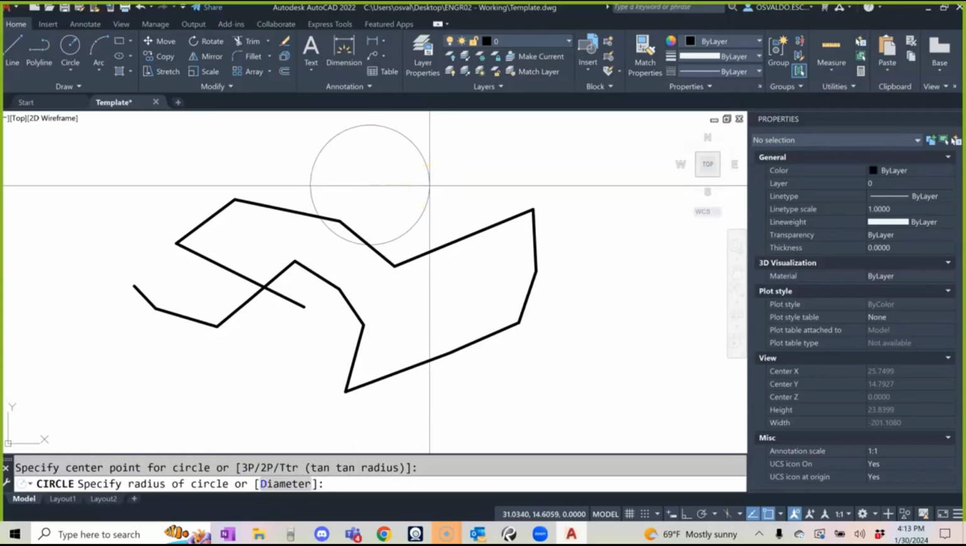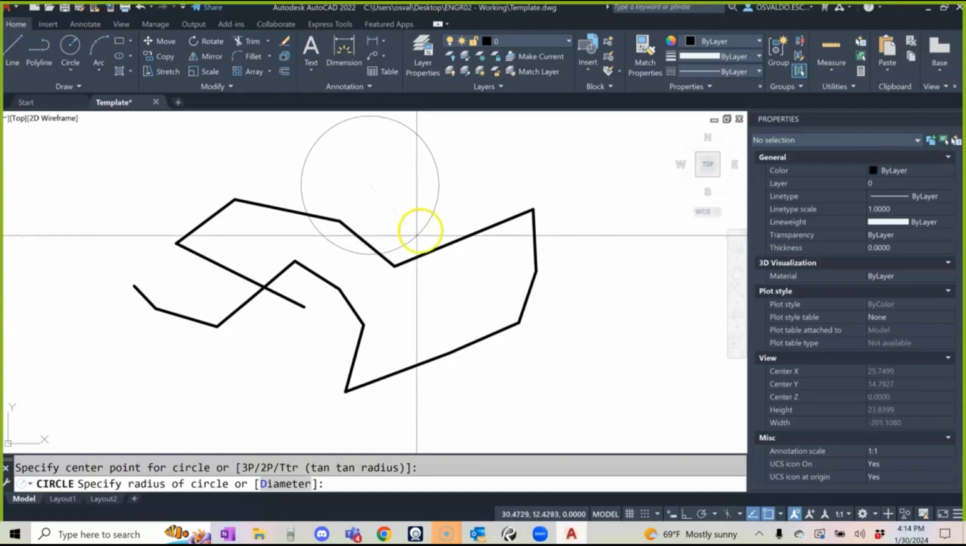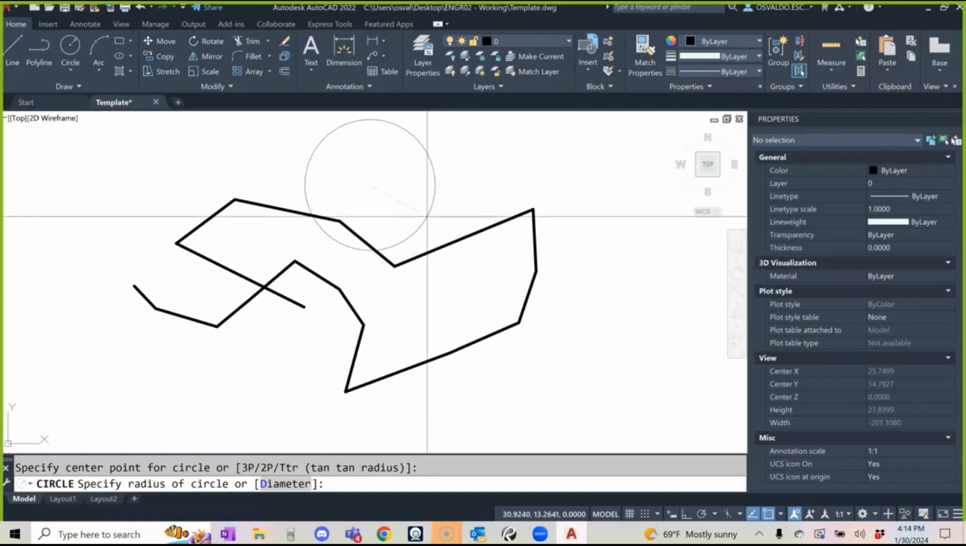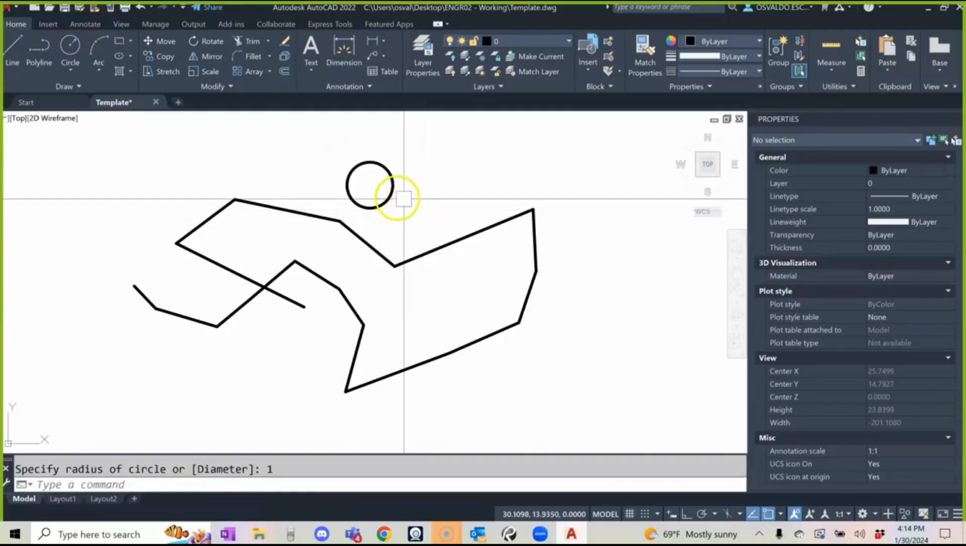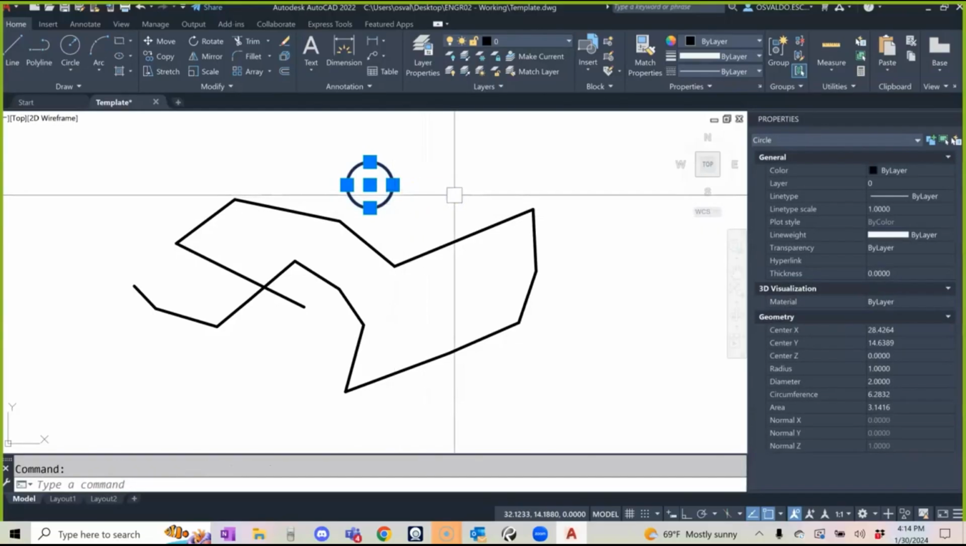It specifies the radius of a circle or the diameter. If you want to use the diameter, you just grab your mouse and click on the diameter. In my case, I am going to leave it as radius. So it's expecting a radius. You just got to tell it what radius you want to give it. So let's say I want to give a radius of 1, so I just type 1, and I click on it. Spacebar.